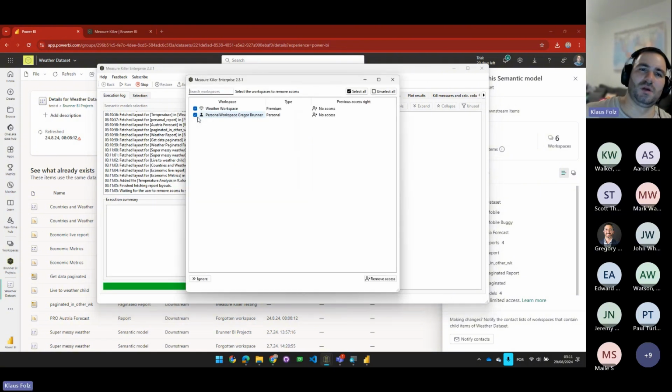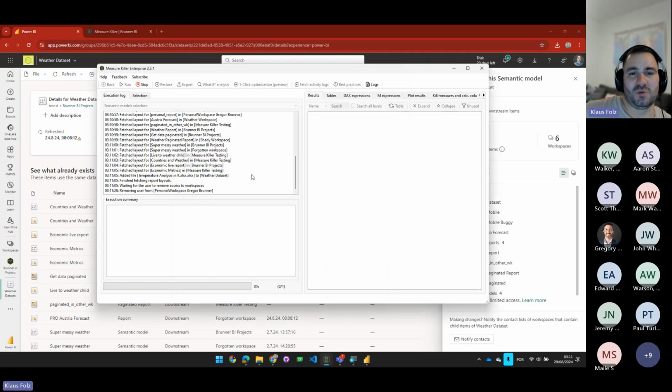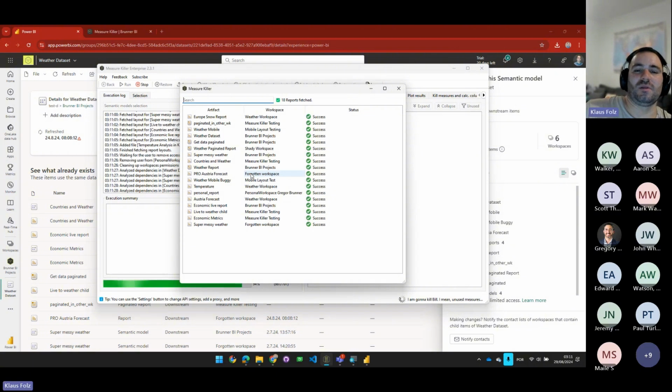And here we go. Oh yes, and of course, after it fetched all of the layouts and the models' metadata, it will prompt you if you want to remove the access it granted for those two workspaces, the personal and the weather. I will just remove it from the personal workspace and then run.